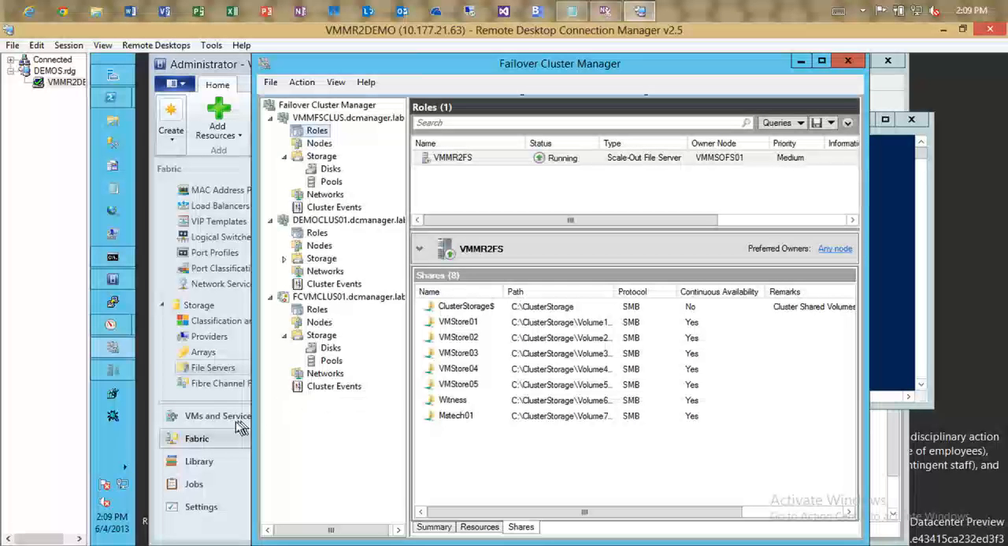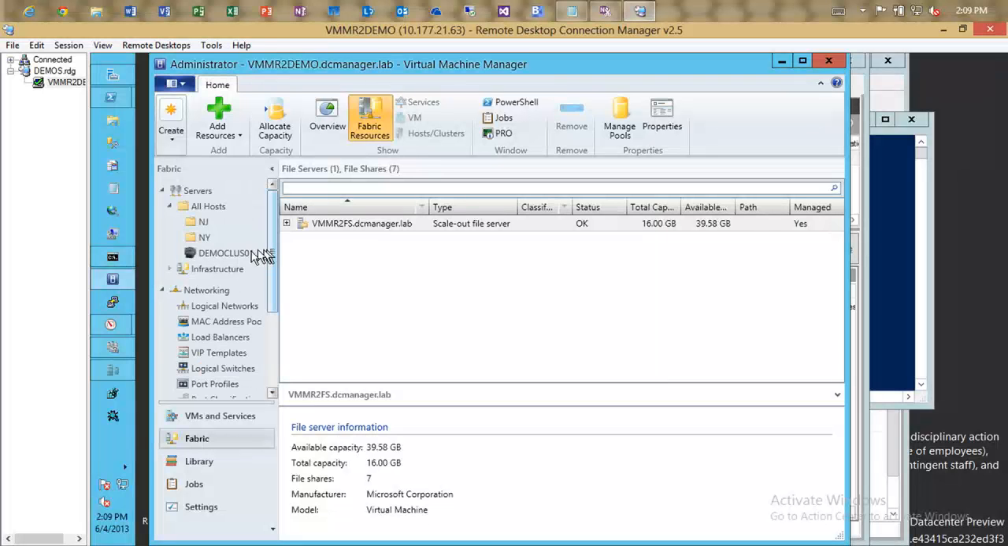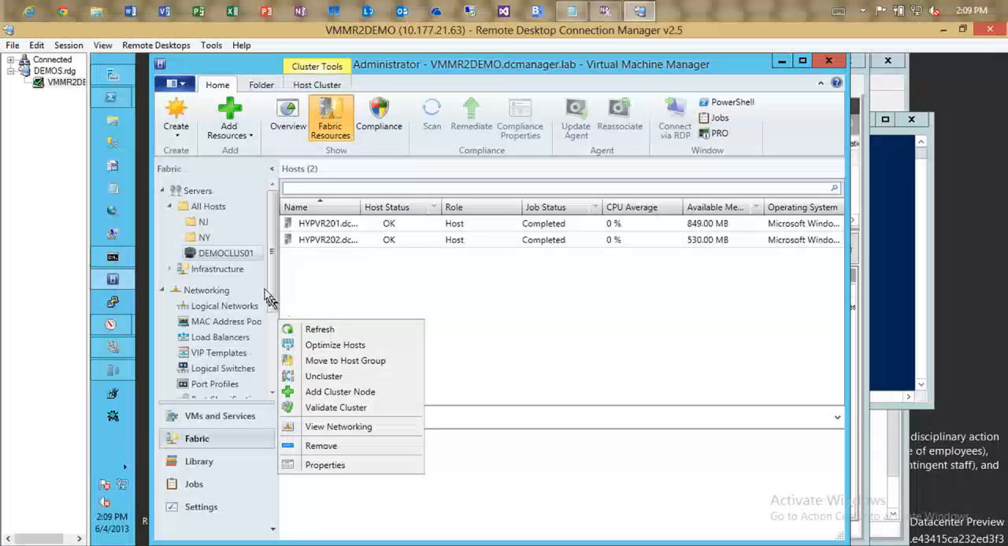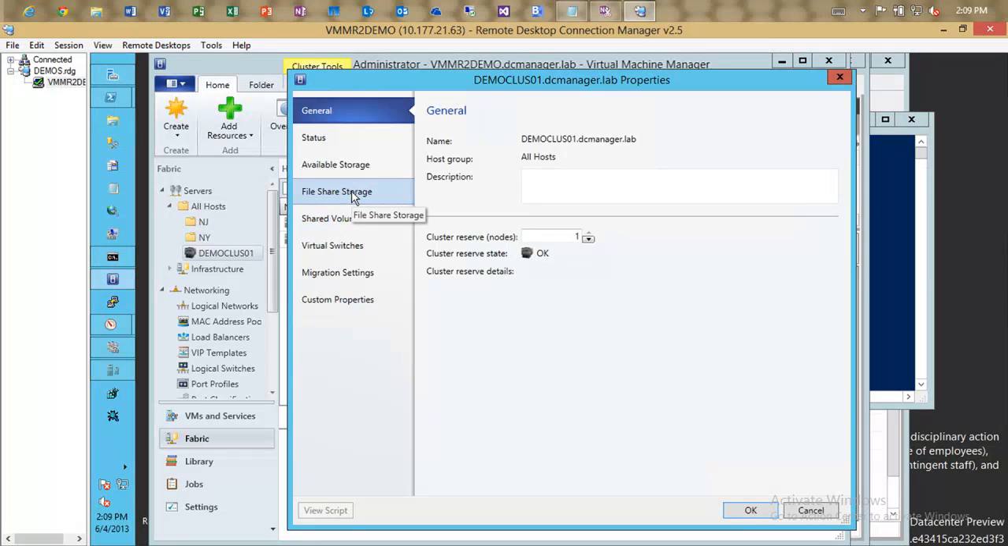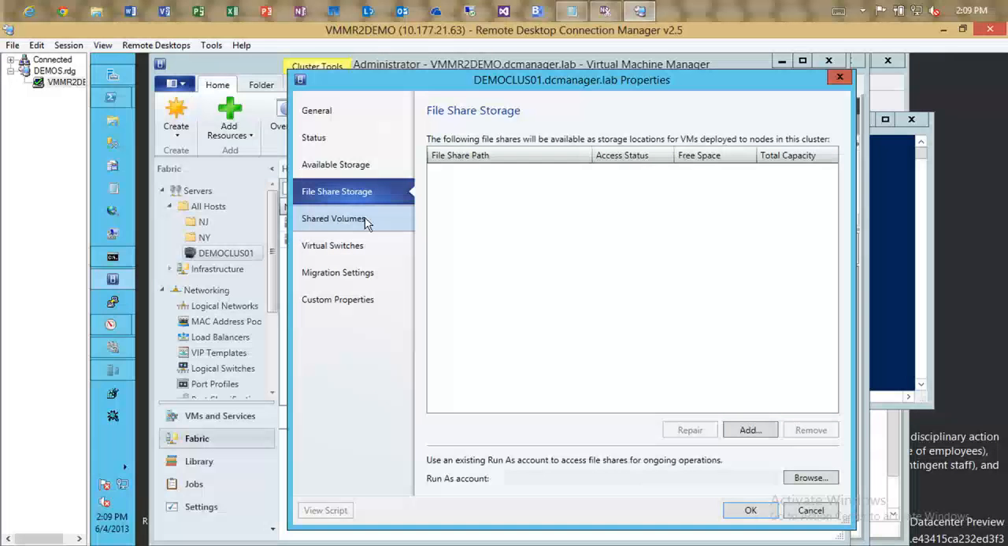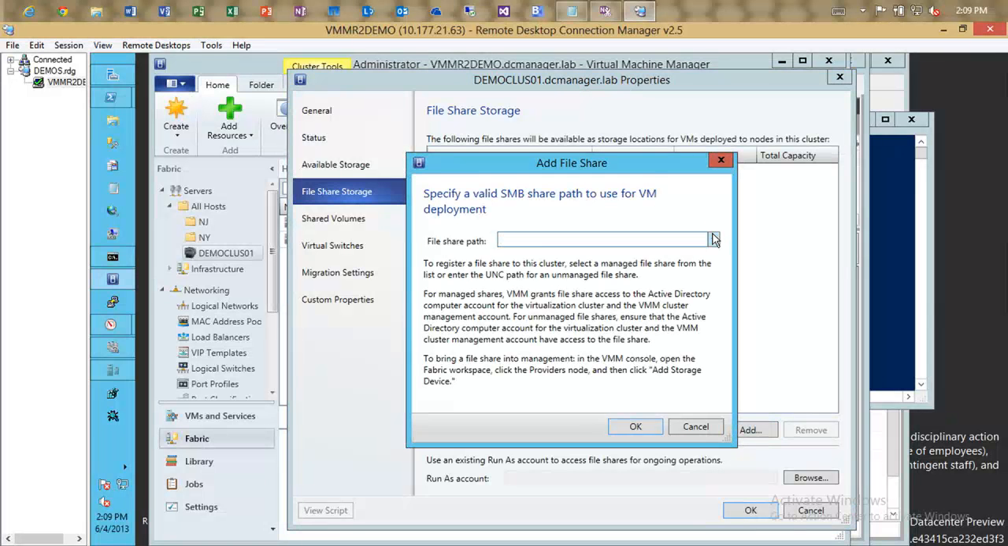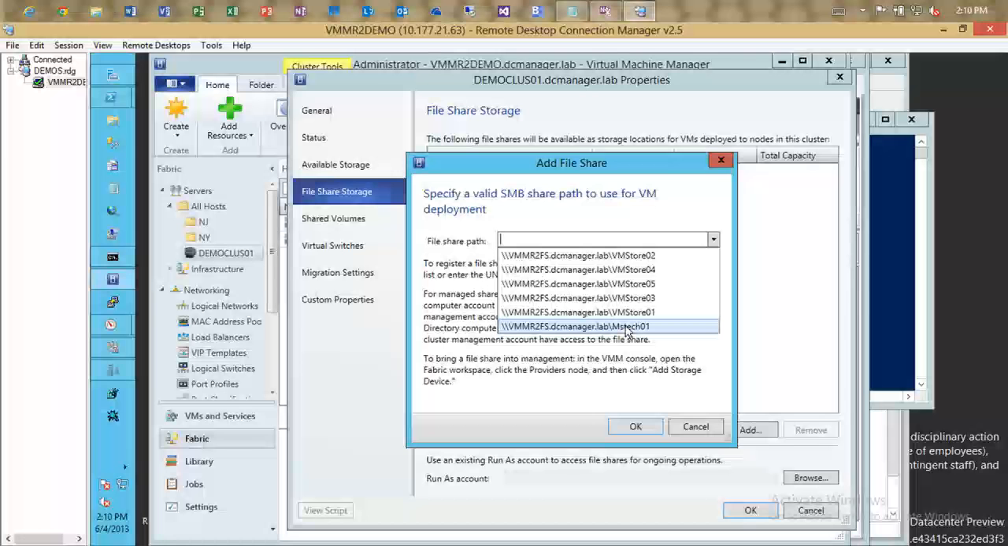The last piece is to go back into Fabric, and now I actually want to expose it to my cluster. So I'm going to right-click on Demo Cluster 01. This is my Hyper-V compute cluster. Go to Properties. You can expose different types of storage, either LUNs or CSVs. In this case, I'll click on File Share Storage. I'll click on Add. And then I'm going to pick MS TechEd 01. This is the file share that I just created on the pool that was provisioned using the physical disks that were discovered using the cluster-aware provider.